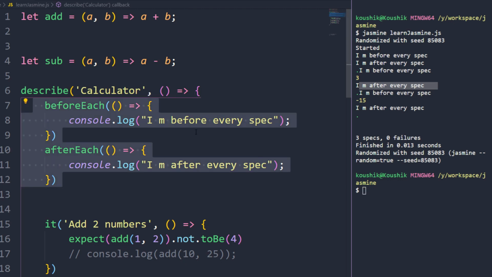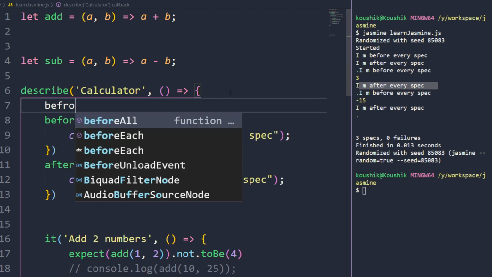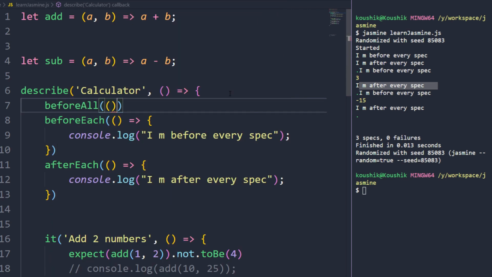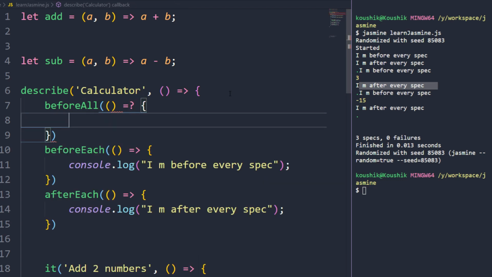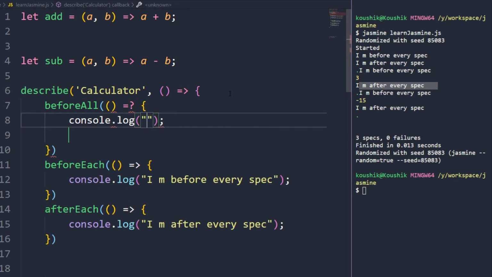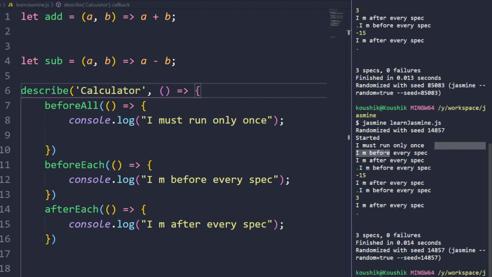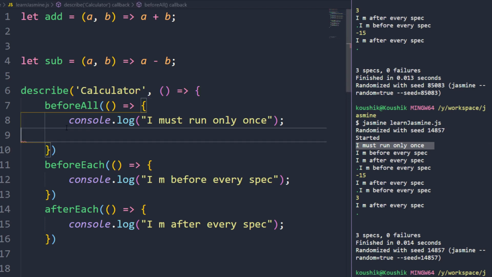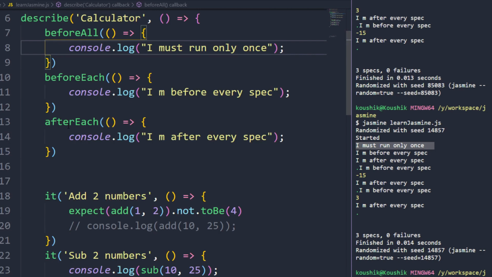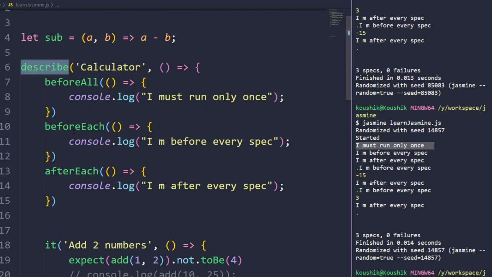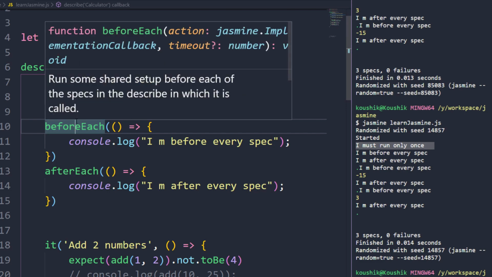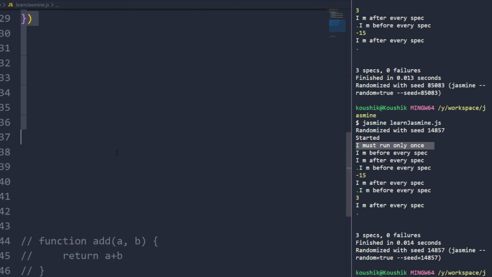Similar to beforeEach and afterEach, we also have beforeAll. So beforeAll is going to execute only one time, right? So here I can say log. Let me run again. Here you can see that I must run only once. We are getting this only once, right? So beforeAll is going to run only once for each and every describe block, whereas beforeEach is going to run as many times as the number of it blocks you have.